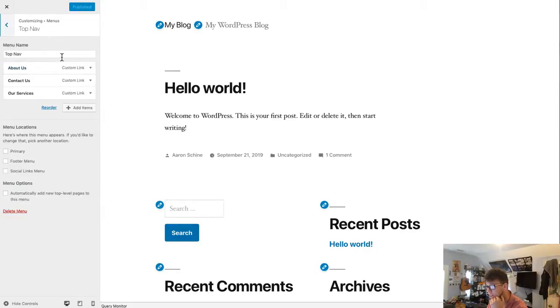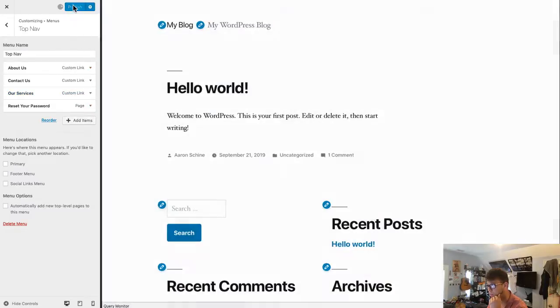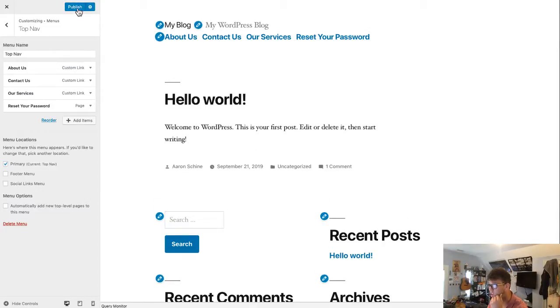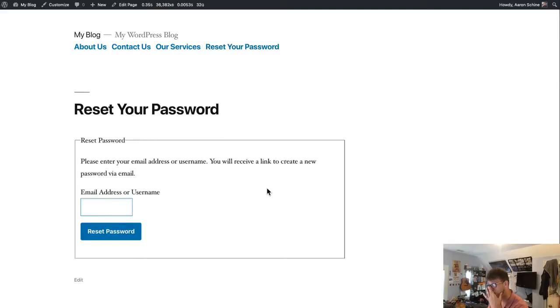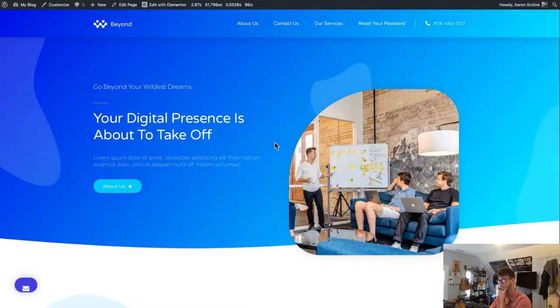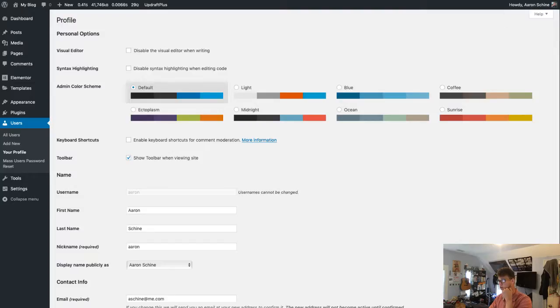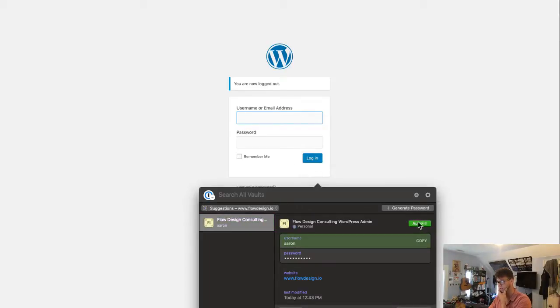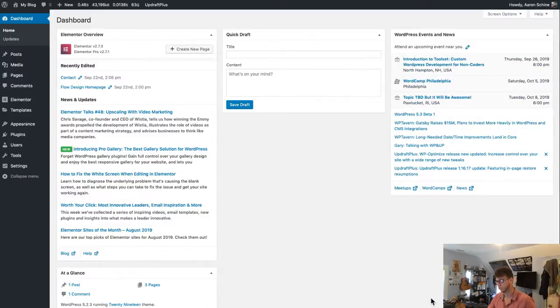So now if I go to my front end, and I'm going to go to menu, top nav, add, reset, publish. Primary, publish. There, reset password. So if I want to reset it, I'll just do there. Now can I log out and log back in, even though I got password reset sent to me? Yeah, which is probably good. Okay.